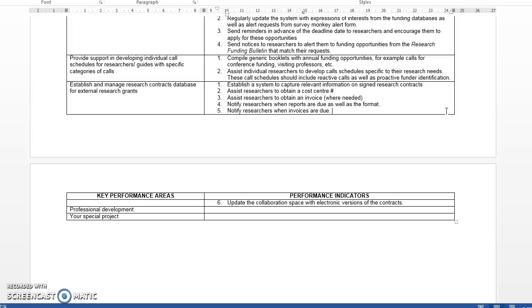Fourthly, you're going to have to notify researchers when the reports are due well in advance so that they have time to prepare those reports, and ideally we should also notify them of the format of the reports. Fifthly, we have to notify researchers when invoices are due. This is very important because sometimes it can take a long time for money to clear within the university system, and if we have to wait a very long time for that, it can delay how the work is done. The researcher might have to postpone certain activities in the project because he doesn't have money. There's a cash flow issue.